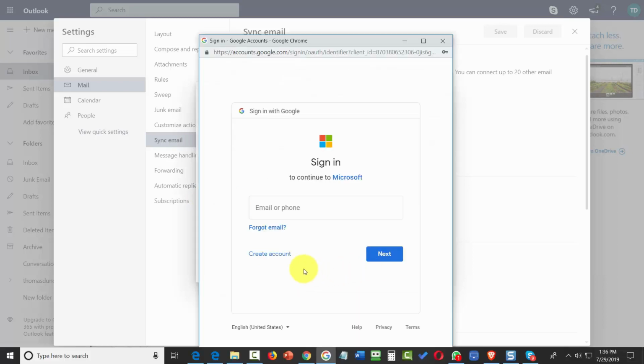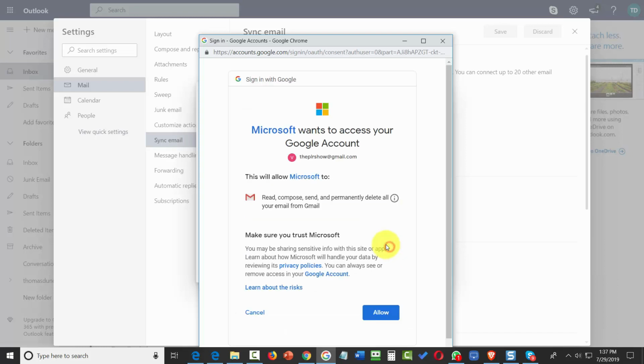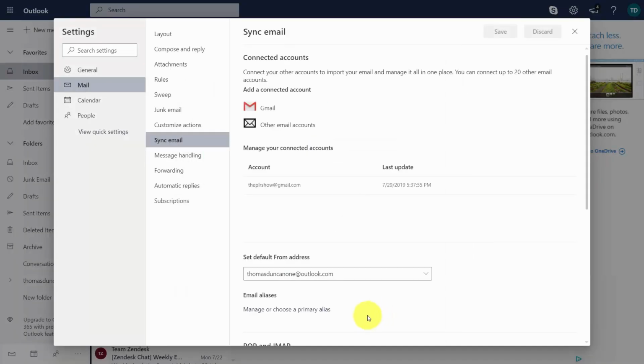Now what we're going to need to do is log into that email account that we want imported into our Outlook account. Then click Next. You're then going to want to write in the password for that email address. You're then going to click Next. You're then going to want to give permission to Microsoft to access your Google account. And what will then start to happen is that your email will be imported into your email box.